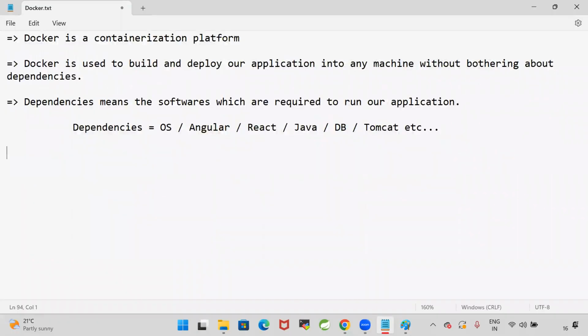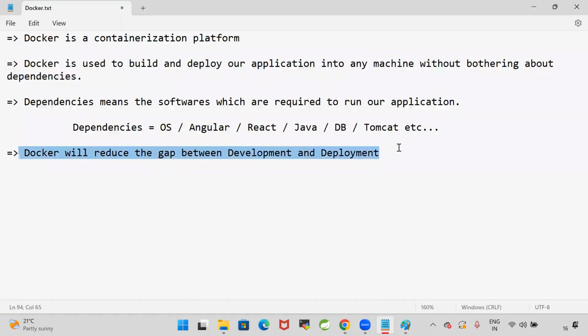Now, Docker will reduce the gap between development and deployment. So developers are writing the code, and that code we need to deploy. To deploy the code, the environment should be prepared and software should be installed. So if you are using Docker, do you need to bother about the software which is required? No, Docker is going to reduce the gap between development and deployment.